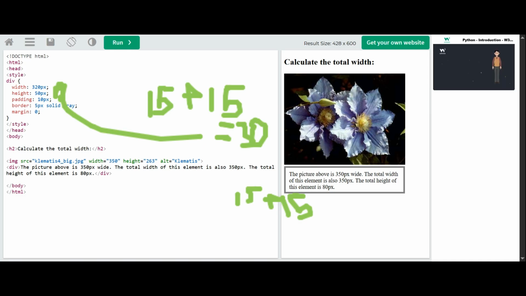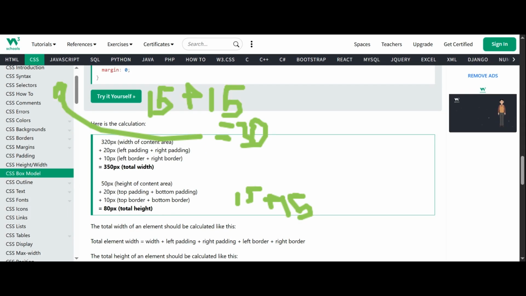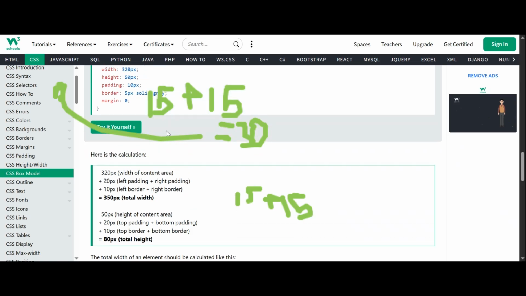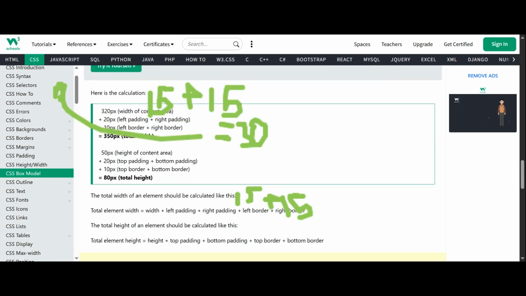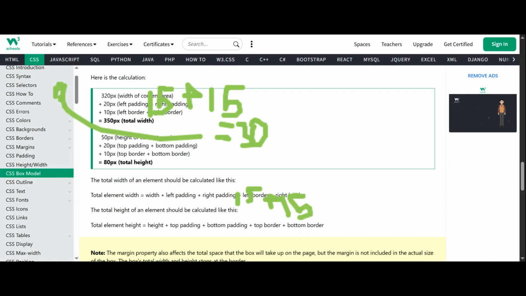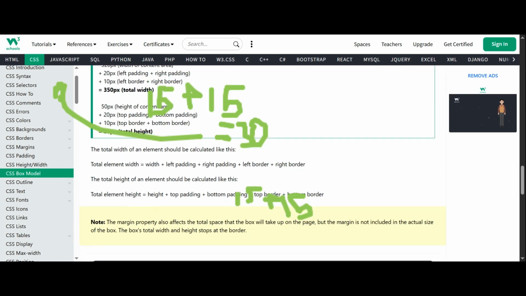Okay, so over here they've given the calculation. 320 pixels is the width of the content, and 20 pixels is being added from the left and the right padding because each padding is 10 pixels, and 10 pixels is from the left border and the right border, which gives 350. And 50 pixels is the height of the content, 20 pixels is top padding and bottom padding, and 10 pixels is from top border and bottom border. That's a total of 80 pixels.